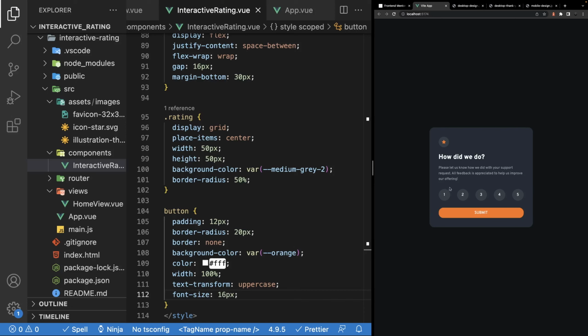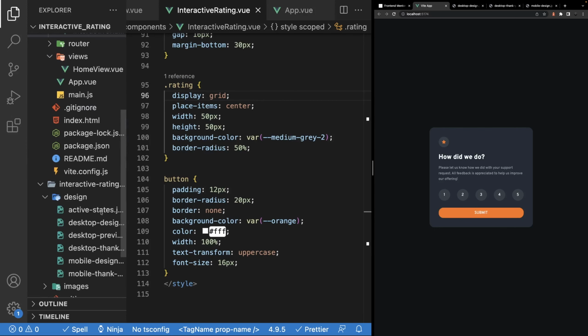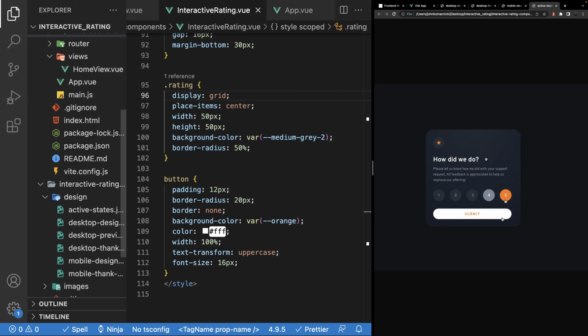So now that we essentially have this, we want to start adding some of our hover states and our selected state. So for this, let's reference our design files, and we want to open up the active states. So we'll open this inside of the browser, and we can just zoom in on this. So for the actual rating button itself, the hover effect appears to be an orange background and white text, and the hover effect for the button appears to be the inverse with a white background and some orange text.